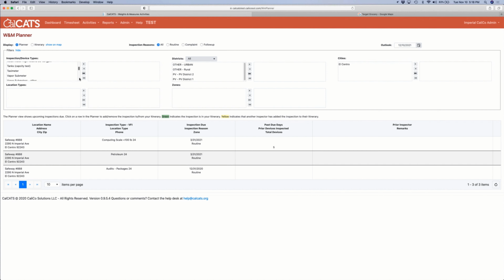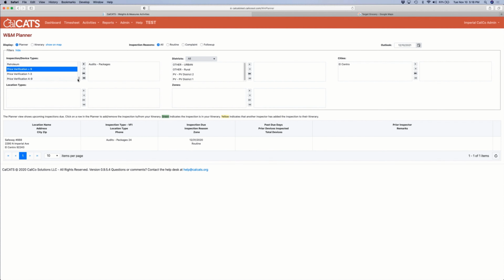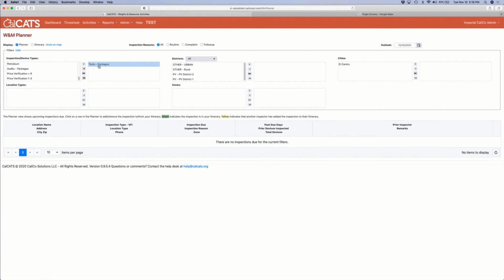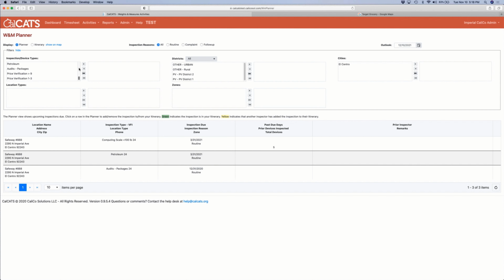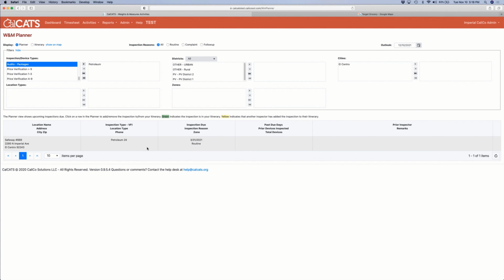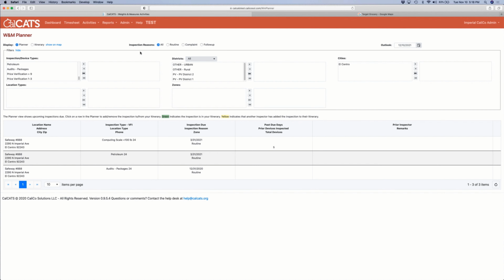I can also filter by device type. So if I just want to take care of all my package audits and package tests, that'll filter that down for me. If I'm more in the mode to do petroleum inspections, I can filter on that. So that's the main purpose of this screen.